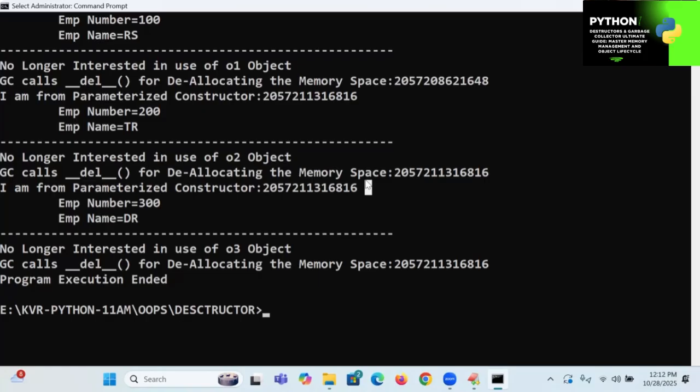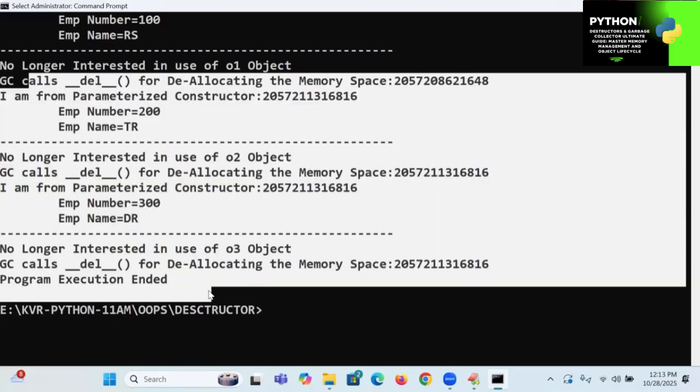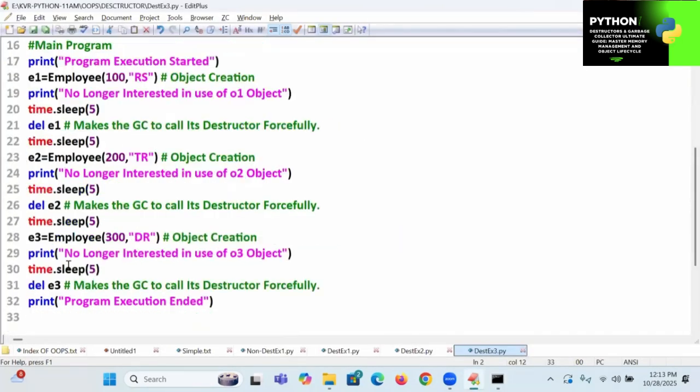The best example is your school timetable. Today's timetable is different, tomorrow's timetable is different. In the bag, I will carry all the books, but I will remove the books for which I am not having classes. So it's something like this. This is known as forceful garbage collection.